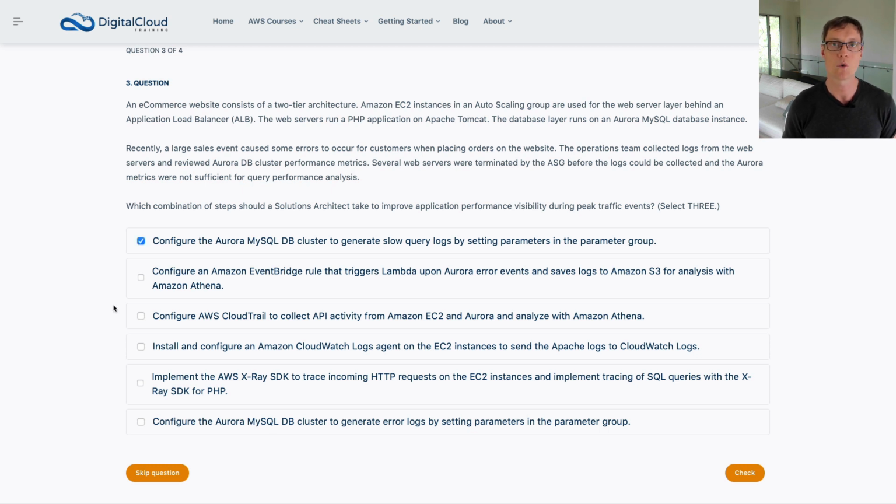Configure an EventBridge rule that triggers Lambda upon Aurora error events and saves logs to S3 for analysis with Amazon Athena. Well, I don't see a requirement to do that because we can do it with slow query logs, so we don't need to use EventBridge and Lambda. That's becoming a bit too complex there. If there's built-in functionality to gather this information, do your performance metrics, auditing, logging, whatever it is, then you should use those. AWS are not going to push you to create some kind of custom solution if the functionality already exists.